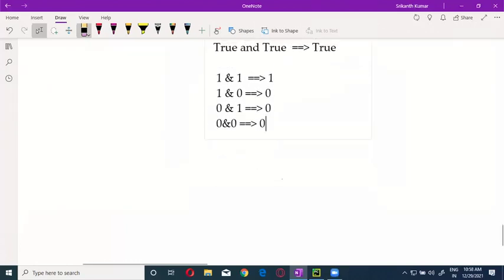Now let's take a small example. We have 4 and 5. What is the binary form of 4? 100. What is the binary form of 5? 101. So when you are doing the AND operator, you are going to do it like this, guys: 100 and 101. Just check it out. 0 and 1 is 0, so we get the output as 0.